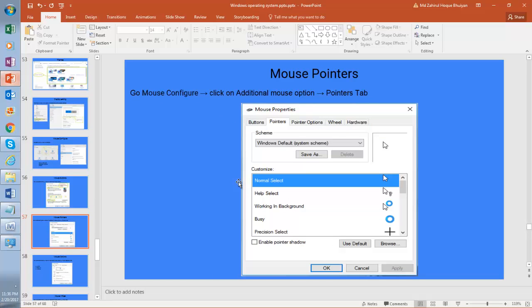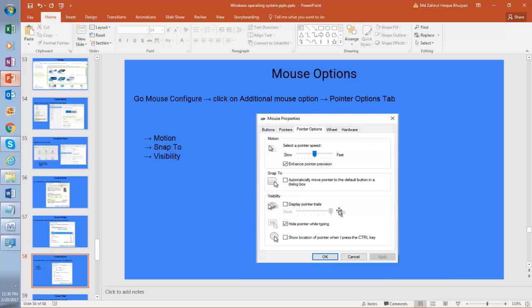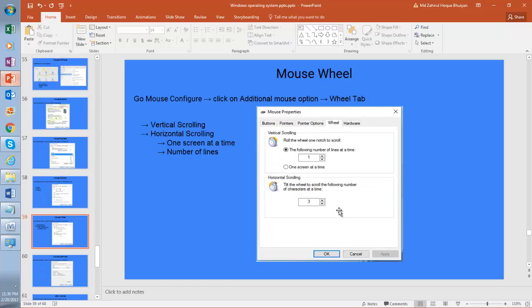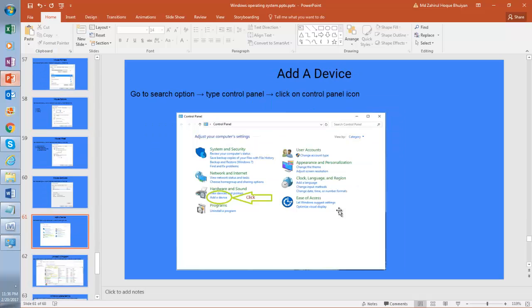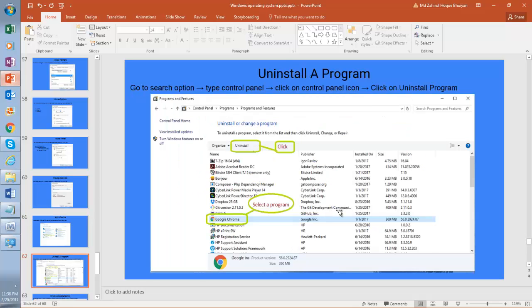We can change the cursor by going to this list box. This is not a drop down, remember that. And then we can select pointer speed, pointer precision, everything we can select. And then we have add a device, like we can add a printer, we can add different devices to our computer by going there. Now, install and uninstall computer programs.